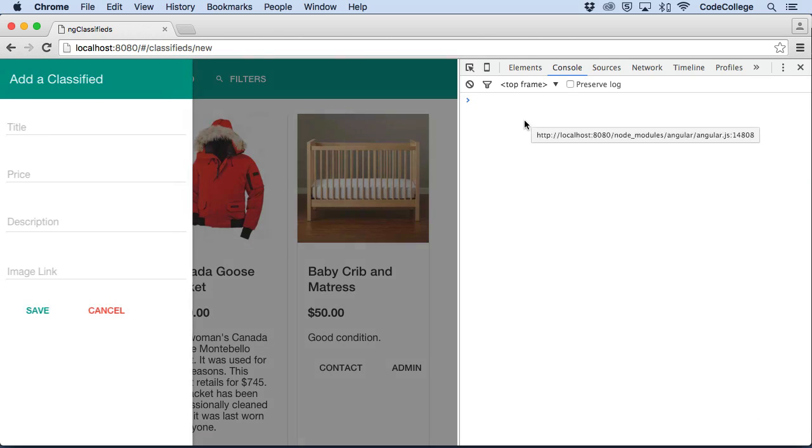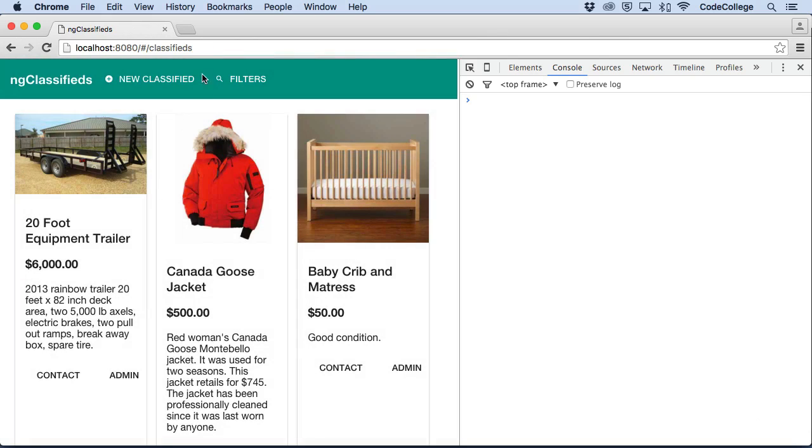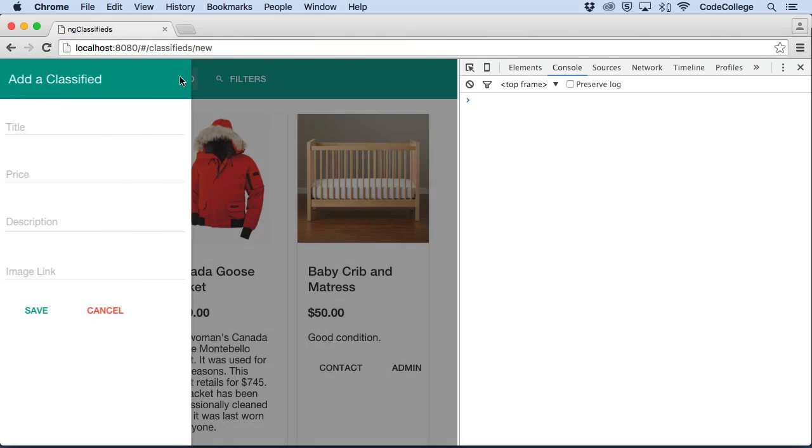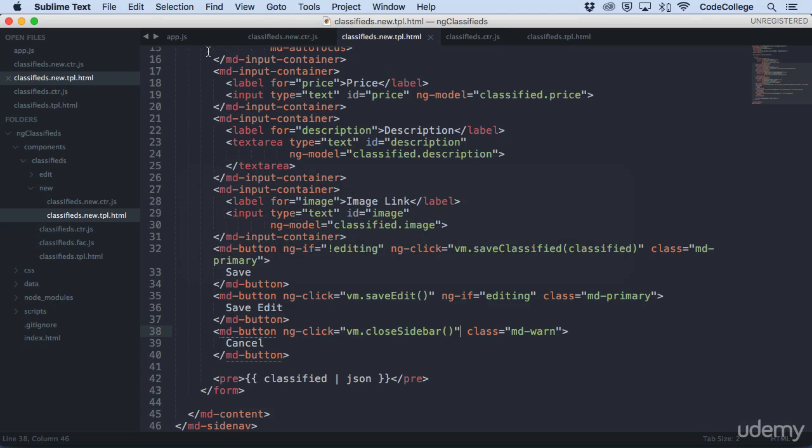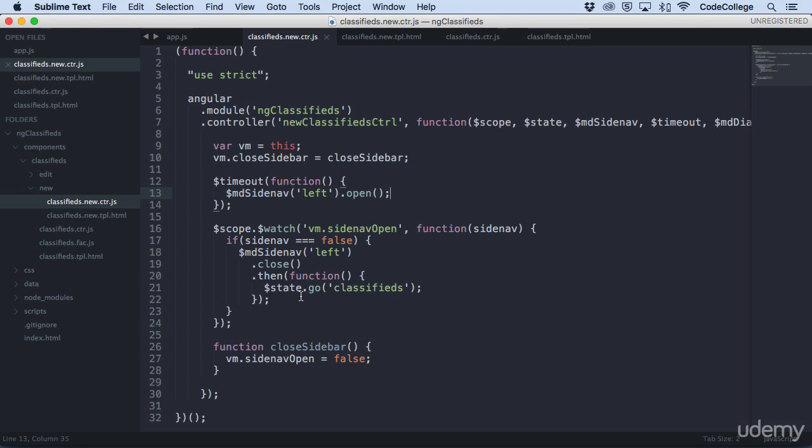We'll refresh. We've got our classified sidebar, and if we click cancel, we get redirected over here to the classifieds route. And then let's try this for clicking to the side as well. If we click over here to the side, we get back to this classifieds route again. So everything is wired up and working. That's how we make use of watchers in Angular, and we can use them here to give ourselves a way to navigate with our current setup.